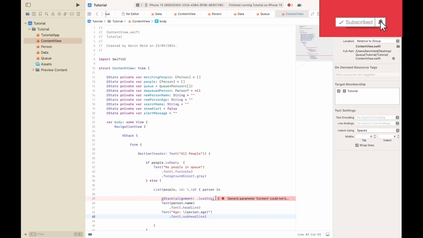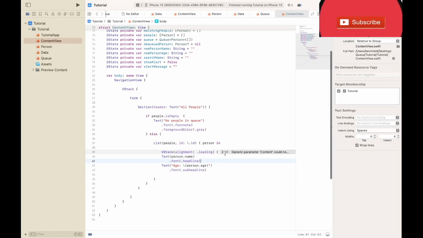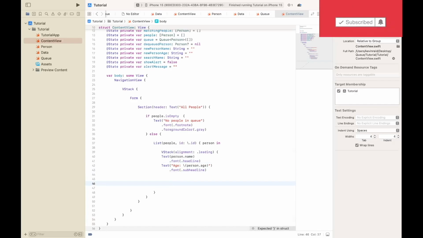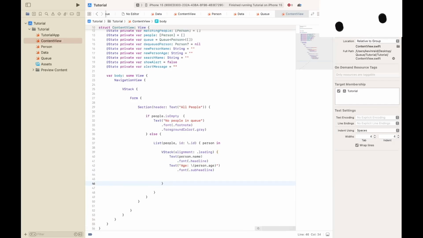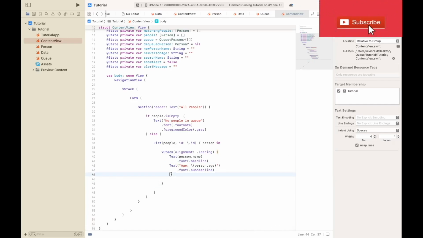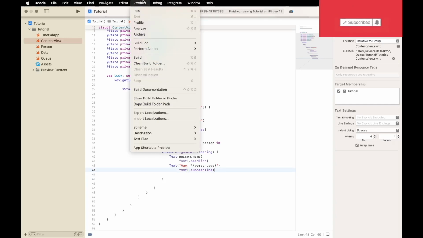Missed out a bracket on line 39. And another closing bracket. Just compile it.